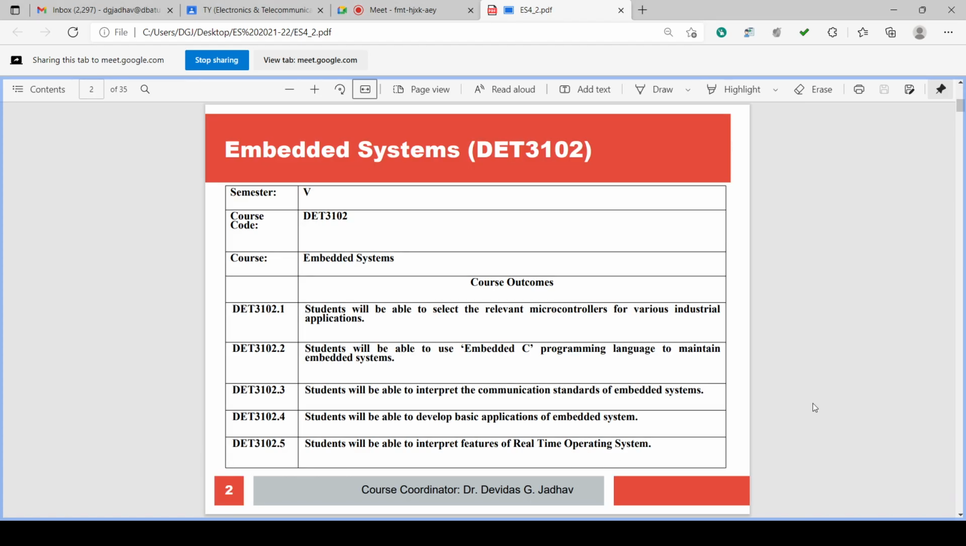Course outcomes. Students will be able to select the relevant microcontrollers for various industrial applications. Students will be able to use embedded C programming language to maintain the embedded systems. Students will be able to interpret the communication standards of embedded systems. Students will be able to develop basic applications of embedded systems. Students will be able to interpret features of real-time operating systems.